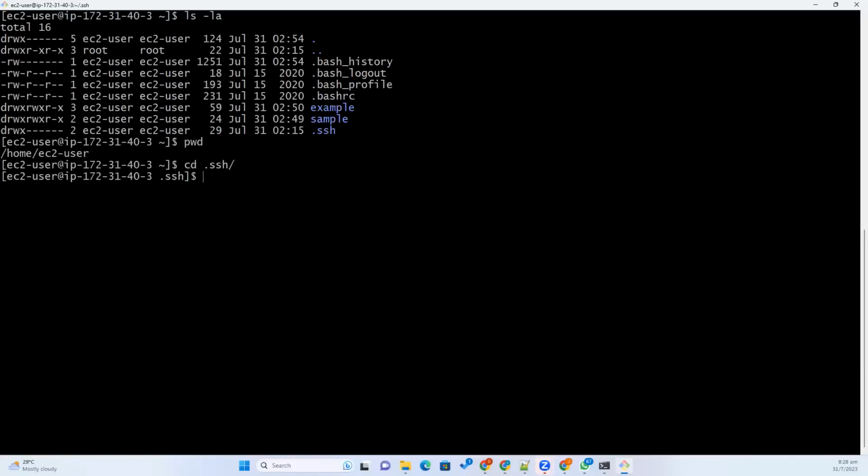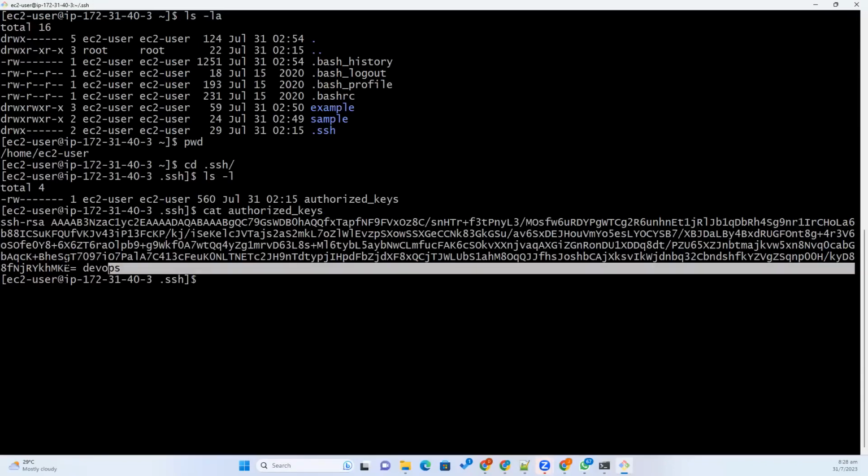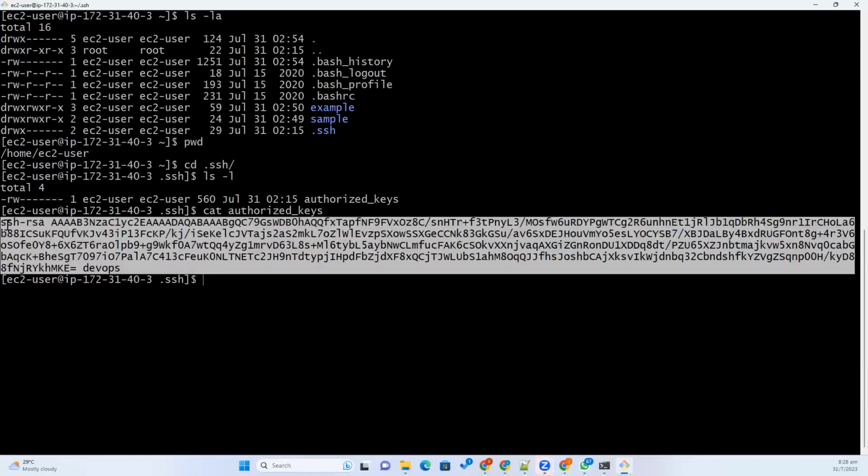Just go to your SSH directory. Here your public key will be there. Cat authorized keys. So this is my system's public key. Don't worry about it. We will discuss how to create users, how to create groups, and how to give access to users and groups as part of the user management system. Thanks. Most welcome.